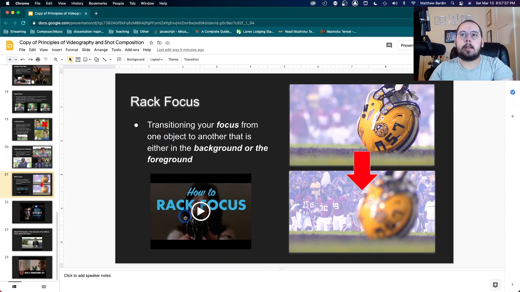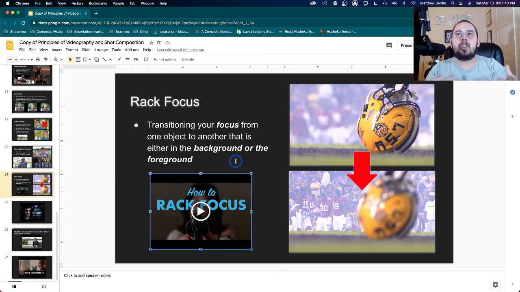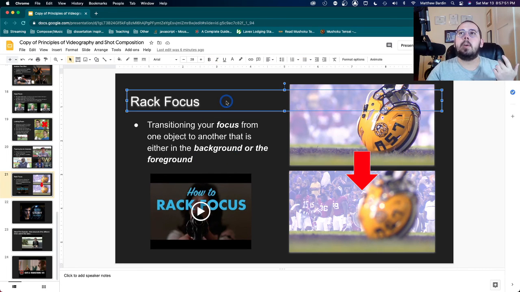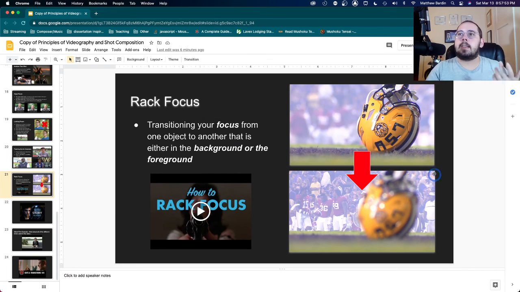Rack focus. It's not going to let me play the video. So again, this is a way that you can transition the focus from the foreground to the background. And everything is a little different depending on which cameras you're using. But we can kind of see the differences here, where the focus starts very close on the subject of the helmet, and in our video it would gradually transition so the background is more in focus.